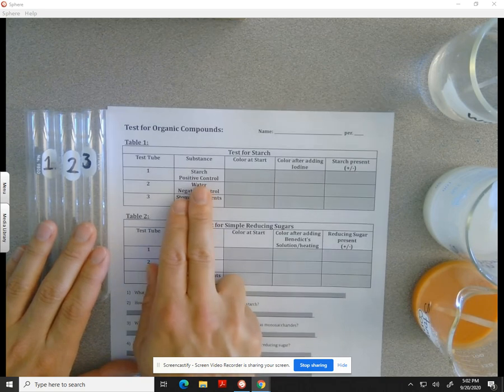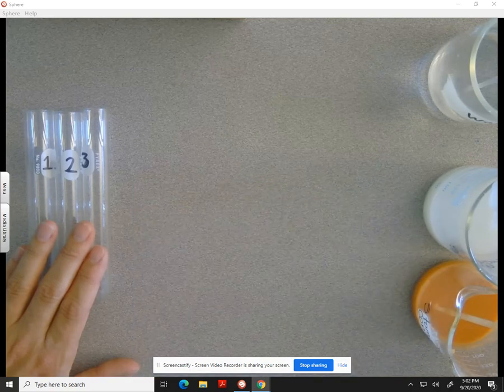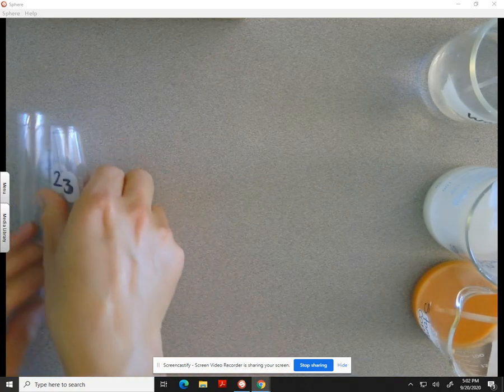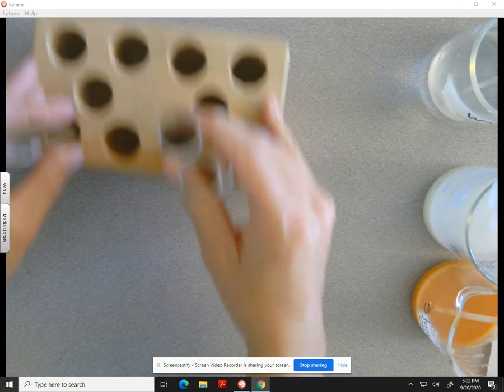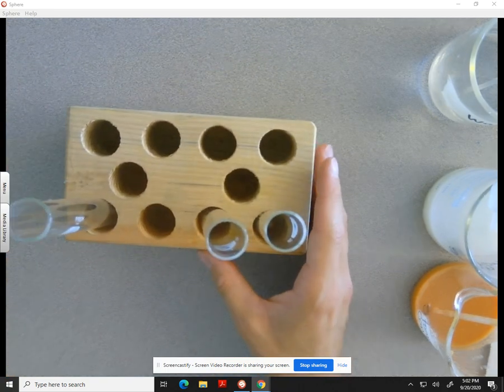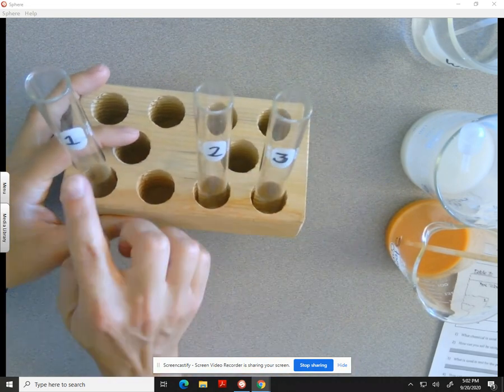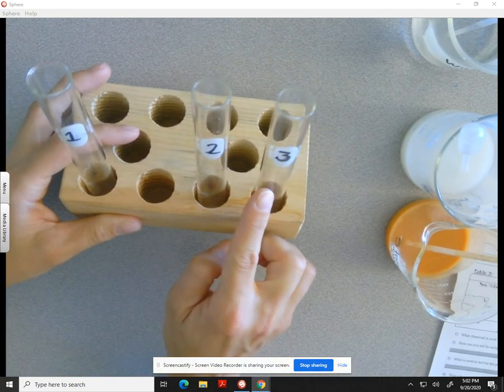So I'm going to get started here putting some solutions into my test tubes. I'm going to move this away for now. We'll come back to that. So I'm going to go ahead and put my test tubes in my test tube holder. And I do realize that this camera makes it a little bit hard to see, but just so you guys can see, this is test tube 1, test tube 2, and test tube 3.